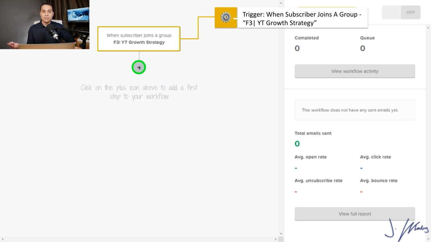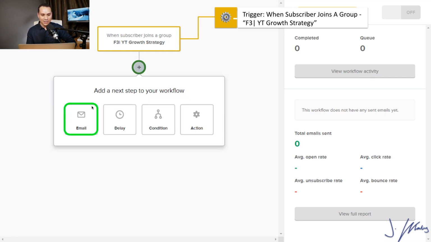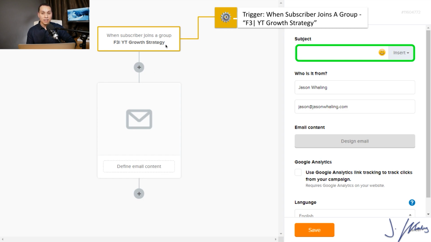So of course we need to deliver the lead magnet. And please don't have alcohol as your lead magnet. It's probably not a good idea. So let's click on the plus button here, click on email. And this is telling MailerLite, when someone joins the group, we want you to send this email to them.